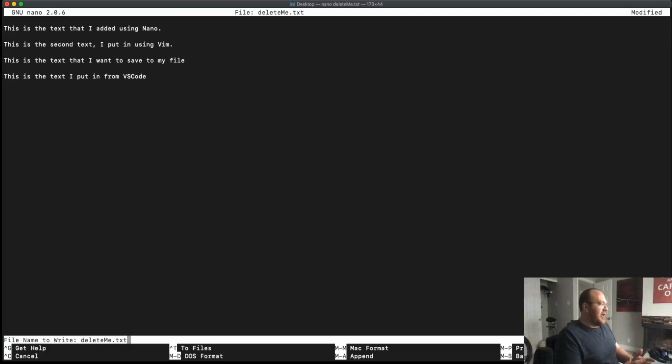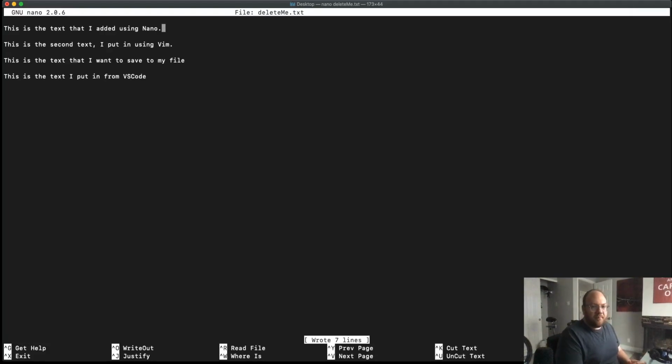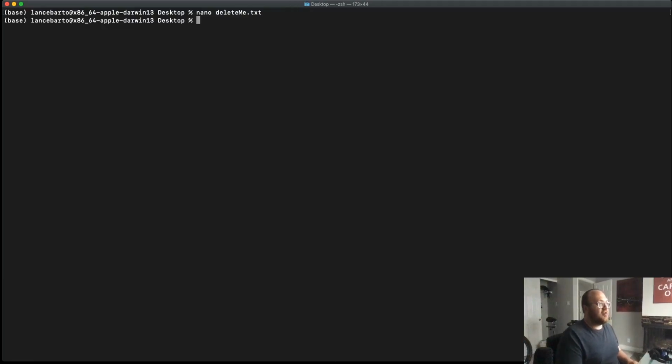It says file name to write. This is saying, where do you want me to put it? What file do you want me to put this text input in? Since I opened a specific file that I was already working on, it autofills deleteme.txt in there. I hit enter to confirm, and I can see that I now have written out my file, and I can hit Control X and exit Nano.